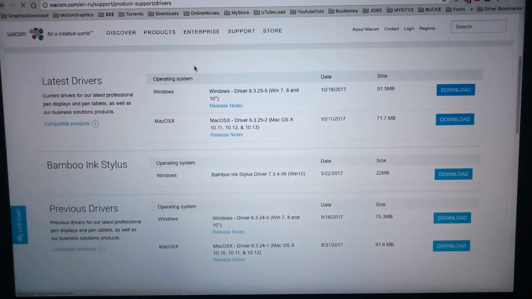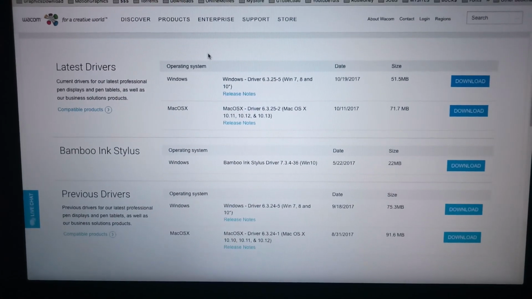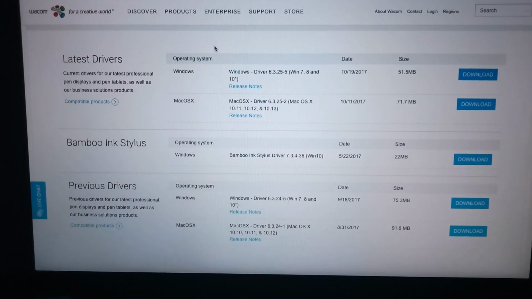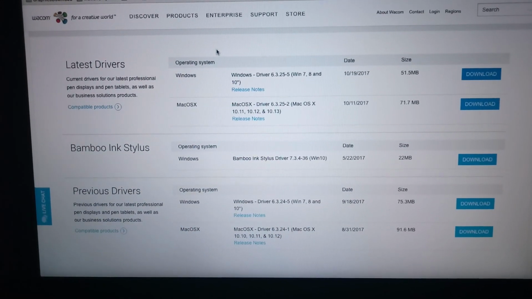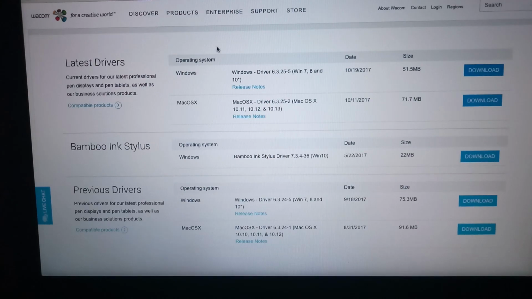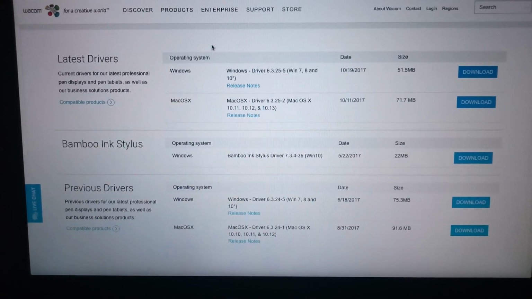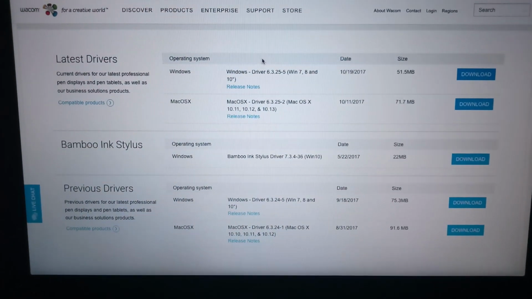Hi guys, I just want to tell you that if you upgraded your Mac OS system to High Sierra, and your Bamboo or Intuos or whatever system is not working on the new software, you need to install these two drivers and it will work.